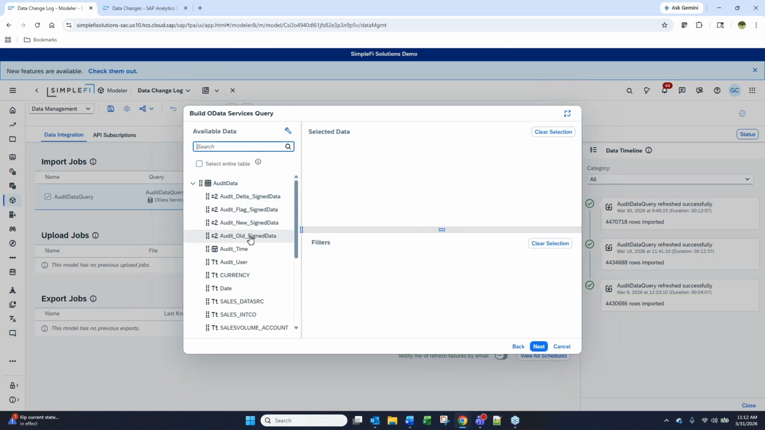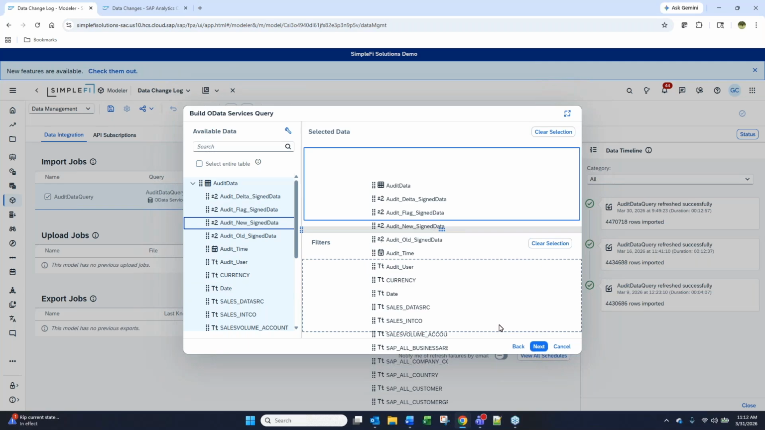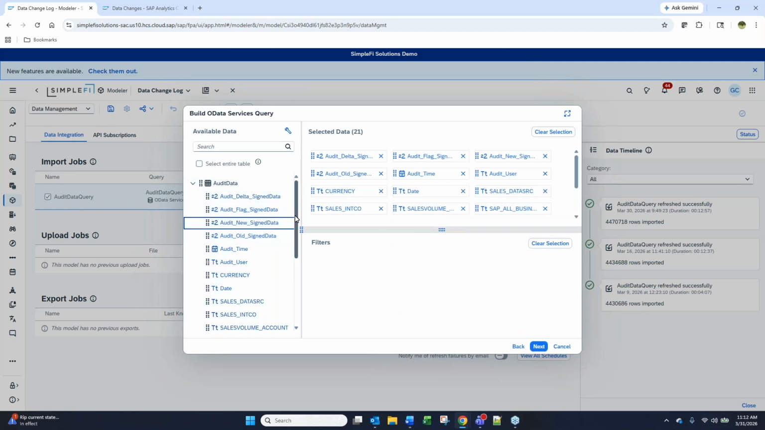This is what the old data looked like, what the new data was, what the delta is, the auditor flag, and then the audit time, what time the data changes came through, right? So I'm going to grab every one of these, put it here. I want all this information.